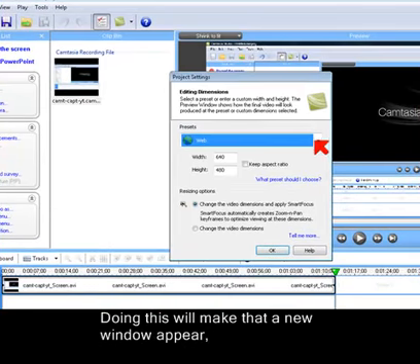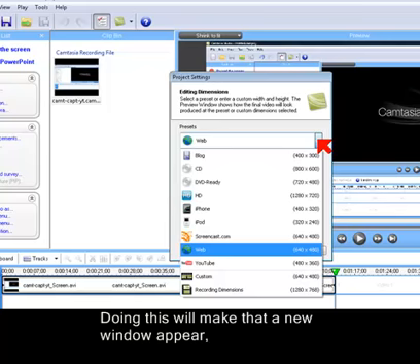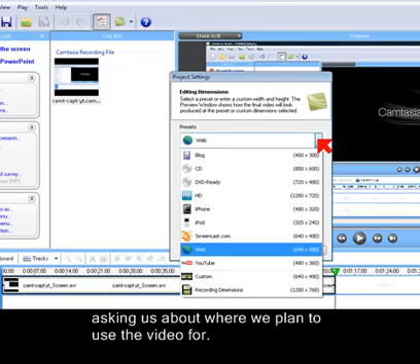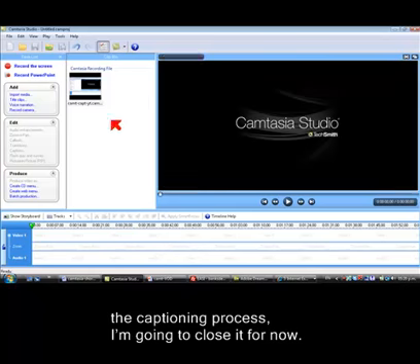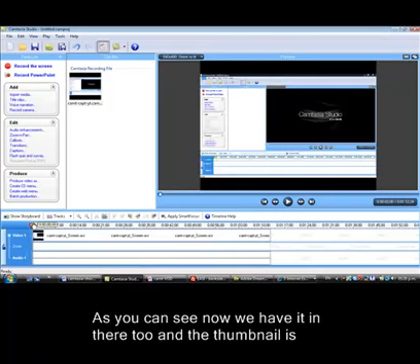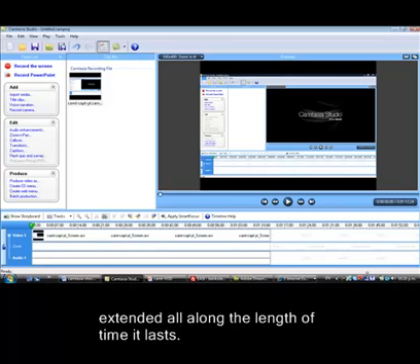Doing this will make a new window appear, asking us what we plan to use the video for. But because we can also select this after finishing the captioning process, I'm going to close it for now. As you can see now, we have it in there too, and the thumbnail is extended all along the length of the time it lasts.